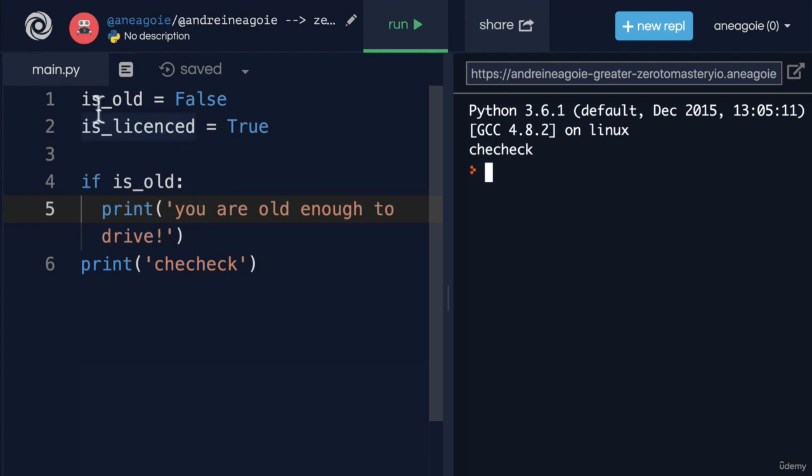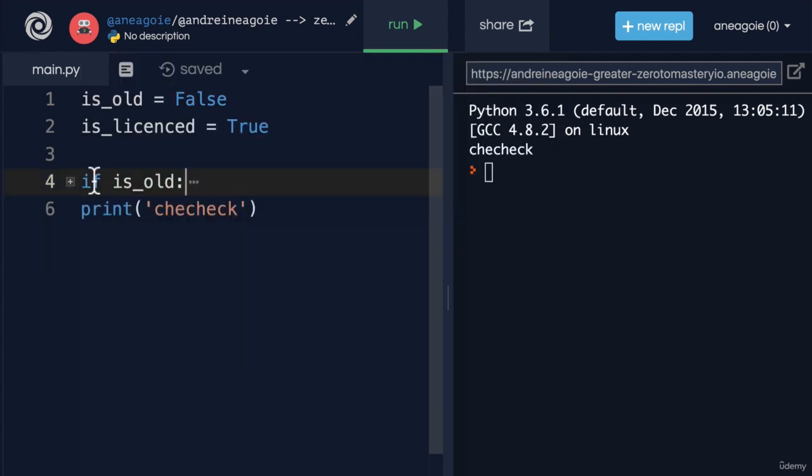Our Python interpreter is going to say, hey, set variable is old to false. Hey, set is license equals to true. And then it's going to go to line 3. Nope, nothing there. I'm going to keep going. Line 4, hey, if is old, is this true? No, is old is false. And the interpreter is going to say, okay, I'm only supposed to run this piece of code if this is true. Because this is now false, I'm just going to completely ignore what's underneath here and just go to the next line that has no indentation. So it's going to print check, check.